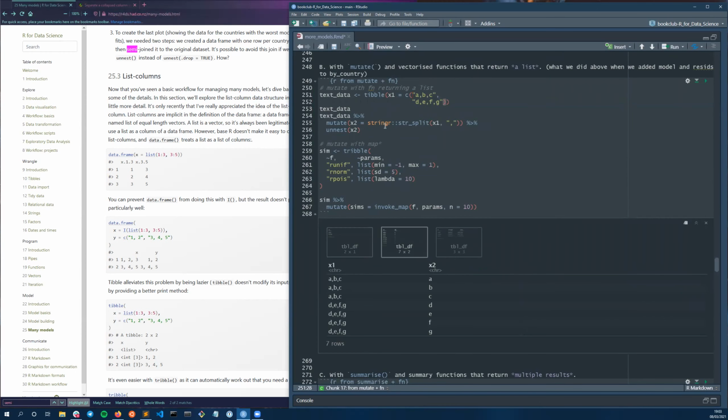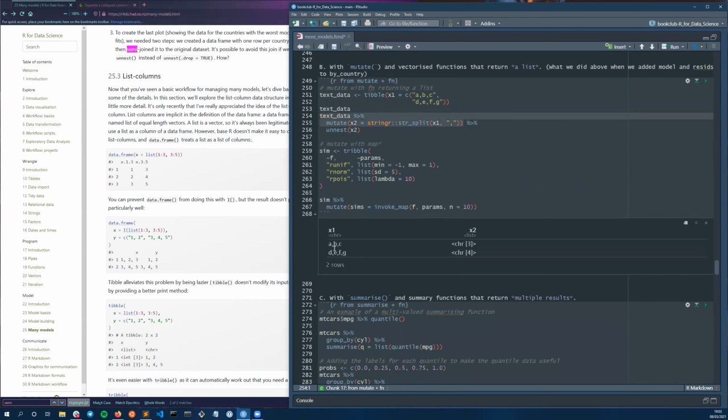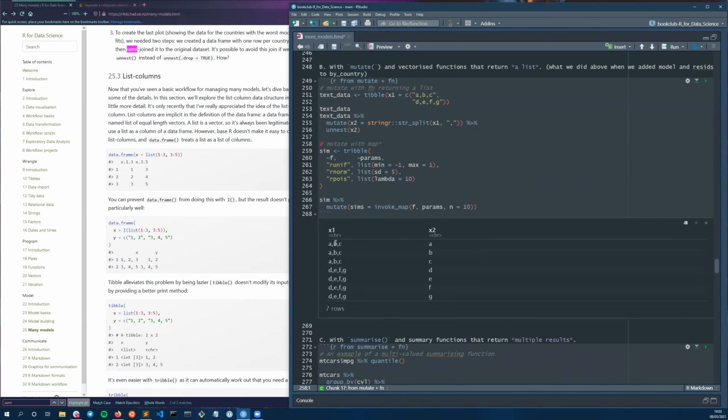And this is after we unnested. So I guess I could just run this bit to show. Here we get from A, B, C a character vector of length 3, which is A, B, C. And when we unnest that, we get A, B, C separated, and the same here.